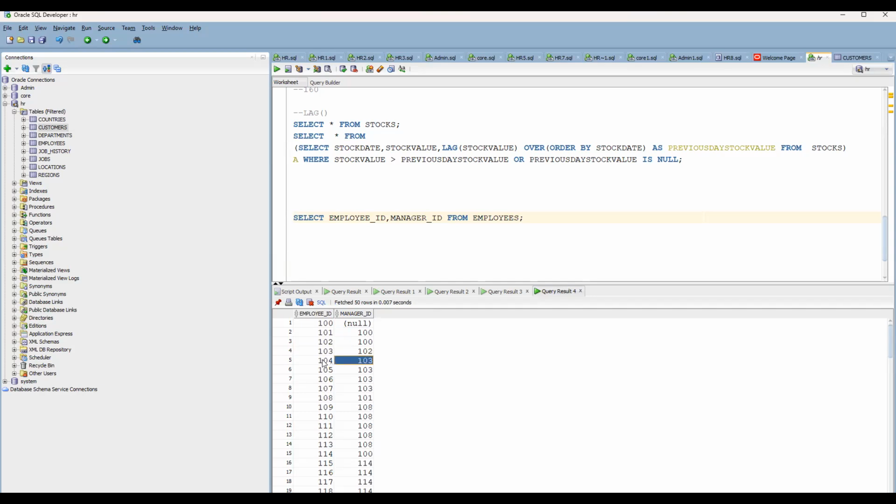103 is reporting to whom? 104 is reporting to whom? 103, like that. You wanted to see who's reporting to whom. Okay, to do that, what you have to do? First, you have to use the self-join.